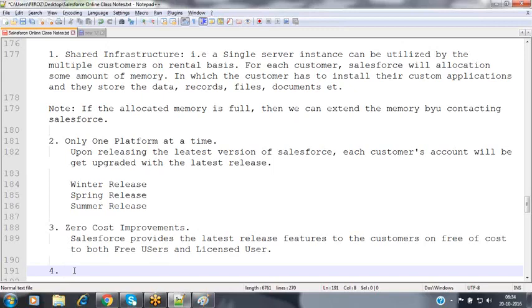But when coming to Salesforce, Salesforce provides an automatic upgradation feature. Whenever Salesforce gives the latest release to you, the latest releases will be upgraded into your account automatically by default. No need to install these updates manually. No need for any human interaction. Automatically, it will be upgraded for you because of that multi-tenant architecture.